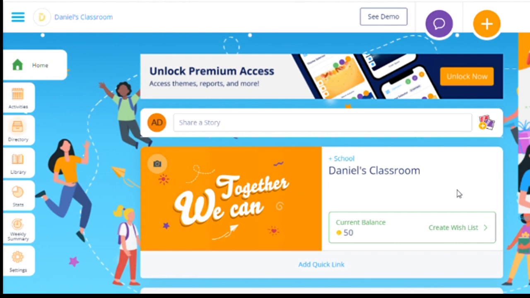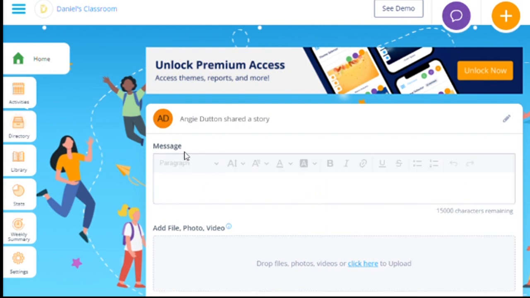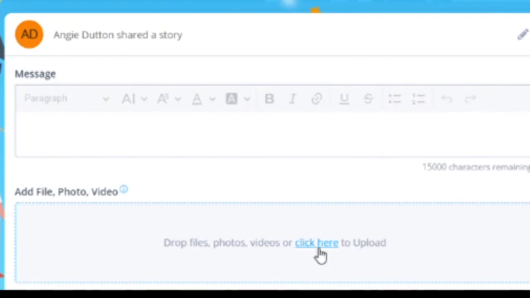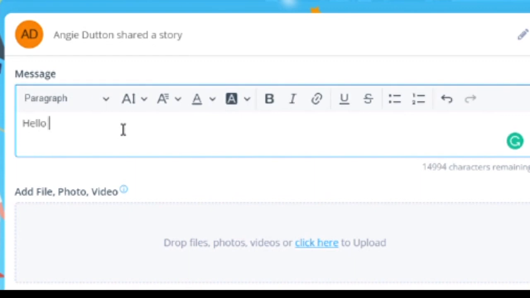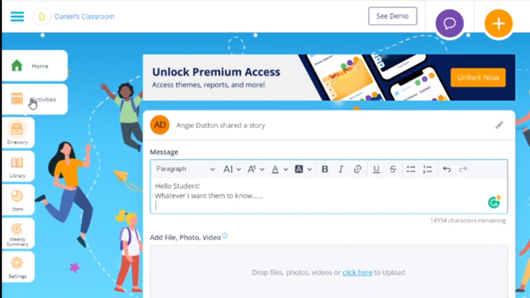As I mentioned before, I only use a couple of options here. The first thing is this share a story. I have all of these editing options here, which is great. I can add a file, click here and add these files. I can type a message. Hello student. Oh, this would be Daniel, but oh well. Hello student, and tell them whatever I want them to know. So this is also the way that the homework looks, but this message shows up on the home page and I use it for student feedback.